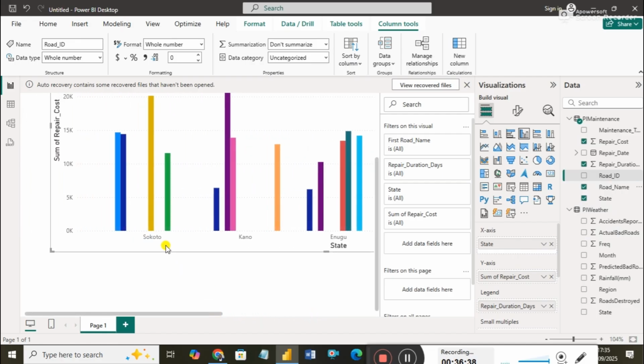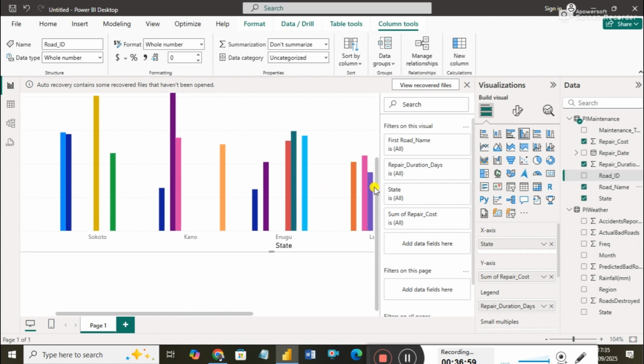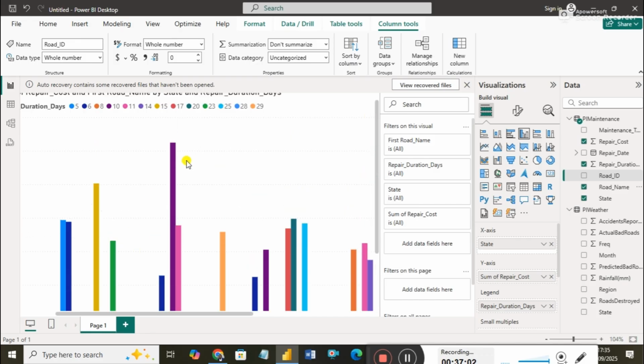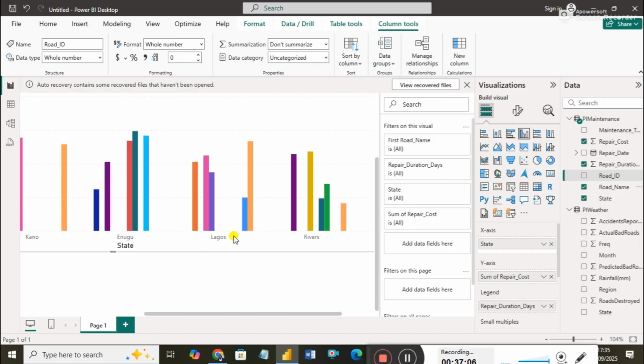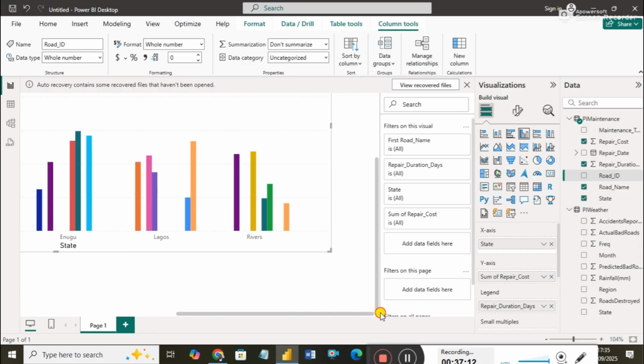So if I return back here, I can take my cursor here and the system gives me a brilliant summary. So from here, you can see that the state is Sokoto State and the repair duration was 5 and the sum of repair was 14,678 Naira. And of course, the road name is Road 21. The second one is Road 25. Third one is Road 23. So while we're looking at the cost of repairs, the road details based on the ID number can tell us more about the kilometers and of course the state of those roads. So this is one graph that we can use to see the cost of our repairs.